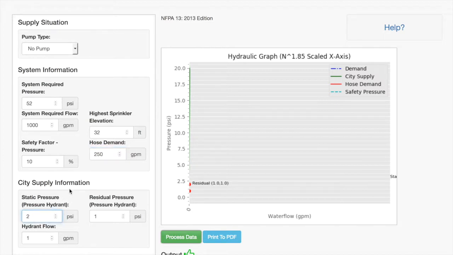Alright, next we'll enter in the supply information that we have gathered from a flow test. You will need to have a previously gathered flow test and have an applet. We have an applet that helps you do that, along with a video explaining it. Referencing my flow test that I gathered earlier, I enter in the static pressure of 64 psi, residual pressure of 52 psi, and the hydrant flow at 957 gallons per minute. Those are all the inputs we need, so let's hit process data and see what we get here.